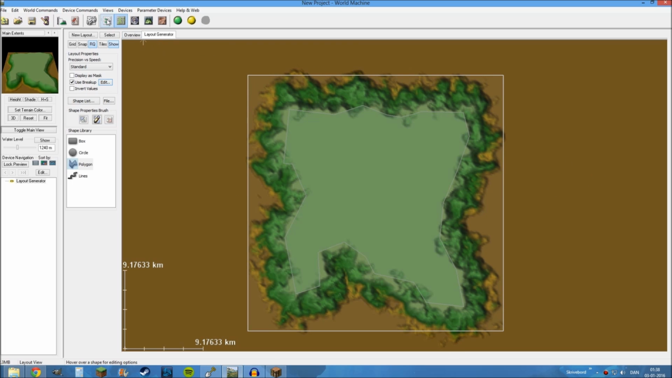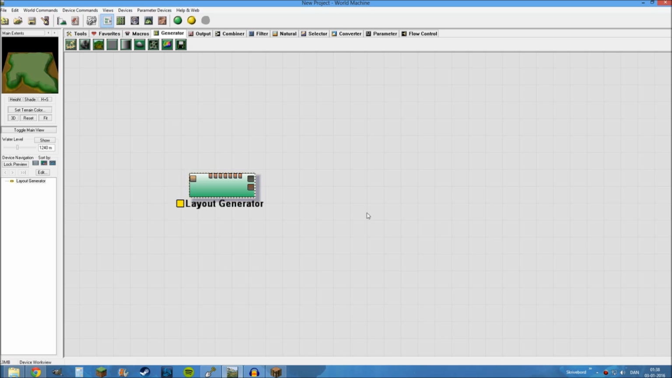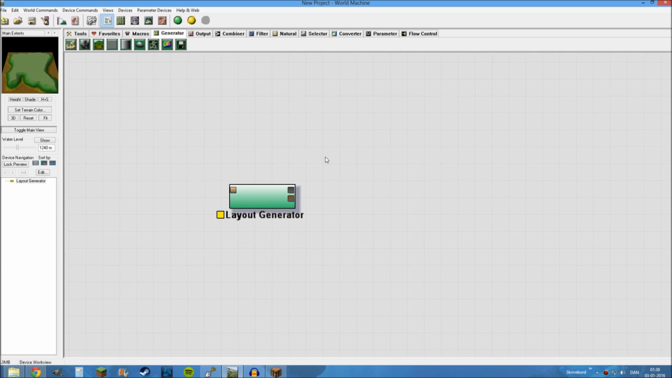So let's go out here to the device view, also click F5, and this is the device view. So the next thing we're going to do is go up to the general tab again, and we're going to use this Advanced Perlin.